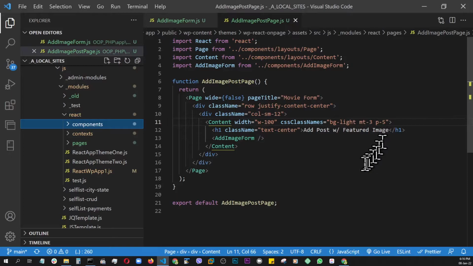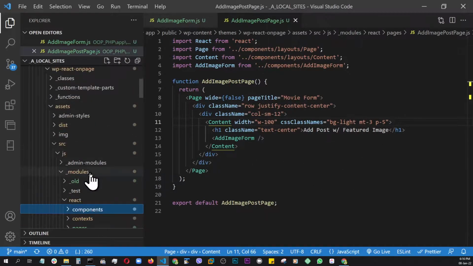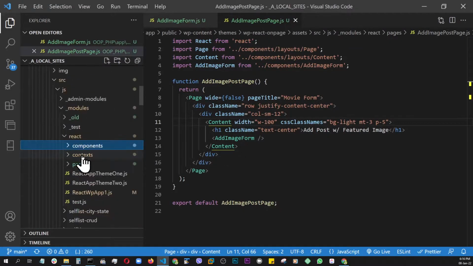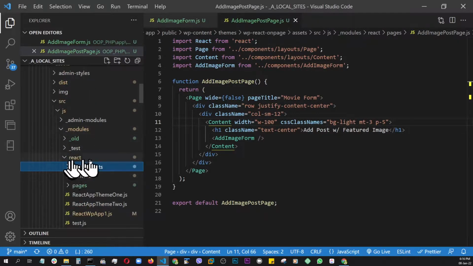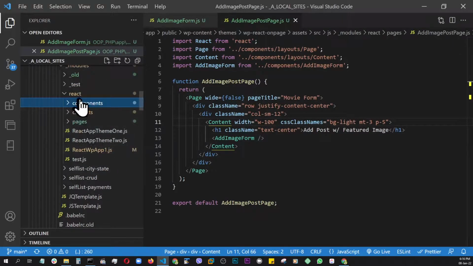Okay, we are at the backend code. If you're following this series, you're probably familiar with this structure already. This is my theme folder, and then inside the assets, source, under the JS, I have modules, and inside that I have a folder called React, and that's where I have all the pages and stuff. So I'm not going to go over them in this video too much, because if you want to know about the structure, how this works and everything, feel free to watch my previous videos.